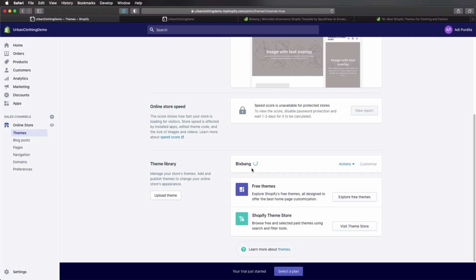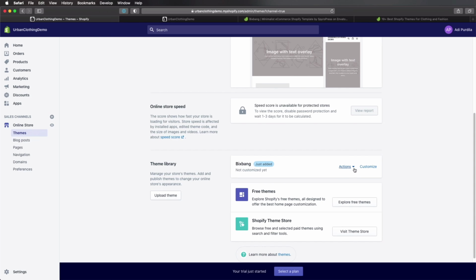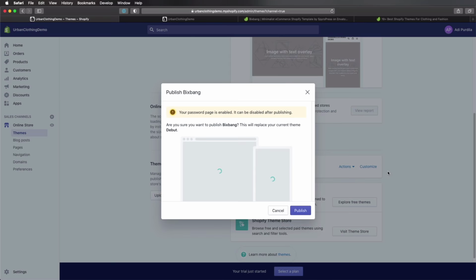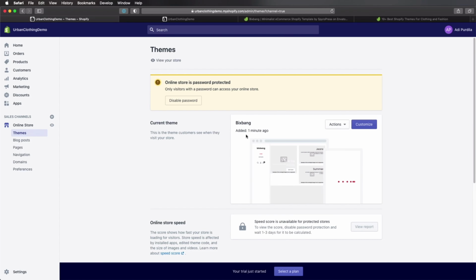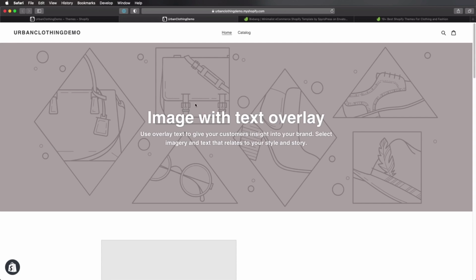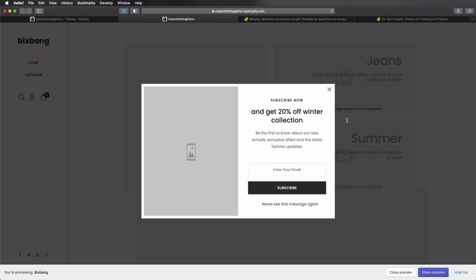And all you got to do is wait a little bit until the spinner stops loading. And once that's done, you can click on Actions and Publish. And then hit again, Publish. And now your new active theme is the one that we just uploaded. So if we go back to the front end, let's do a refresh, we'll be getting the new theme, which looks something like this.